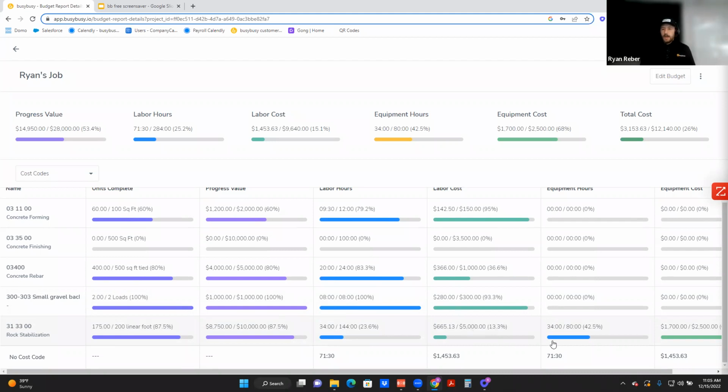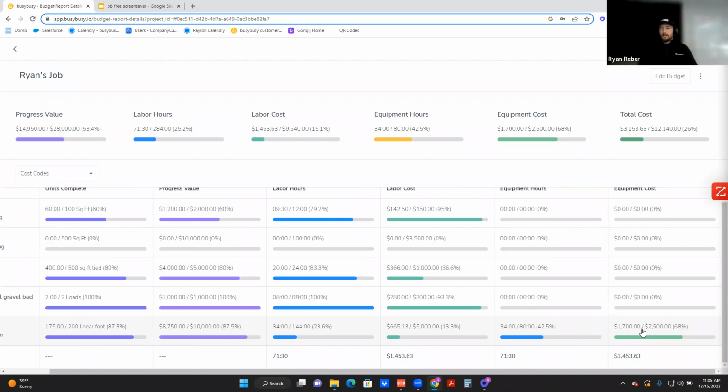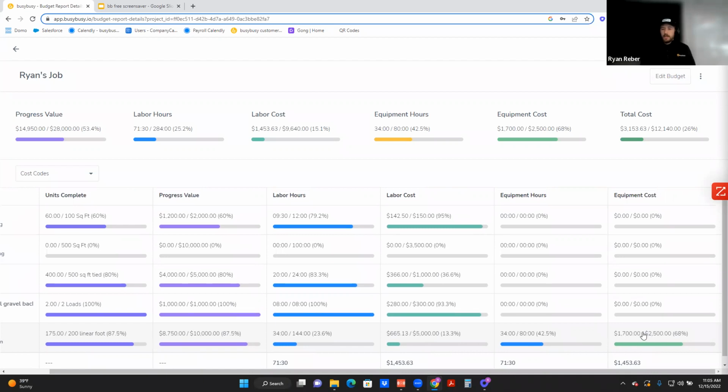What's our labor cost? But now I can also assign and look at what's our equipment hours. So how many hours am I planning on having guys use that excavator, use that dozer? And then I can assign a cost to that piece of equipment and say, okay, for this job, I'm estimating that it's going to take us a total of 2,500 hours or $2,500 in cost with that piece of equipment.